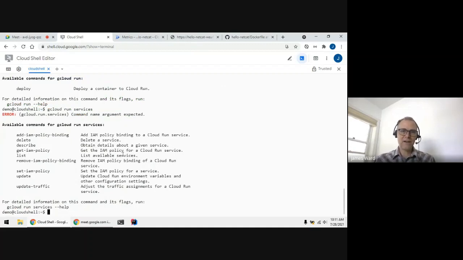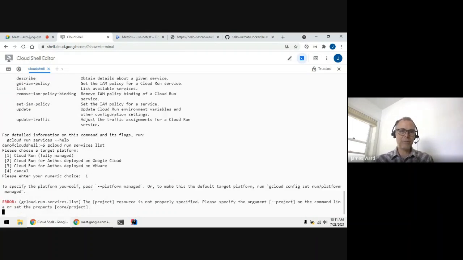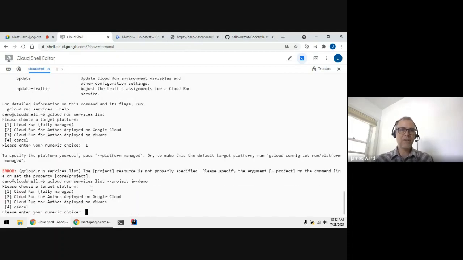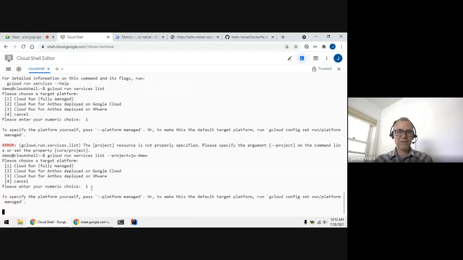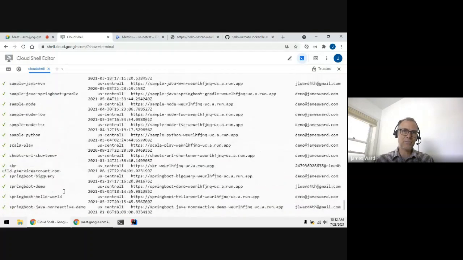and then I can say, all right, let's list my services, and then I need to select, I want to do it on the fully managed version, and then let's see, I also need to tell it the project, so some different parameters here, which is JW demo, and again, select fully managed. There we go. Now we see all my services that I've deployed in this project.